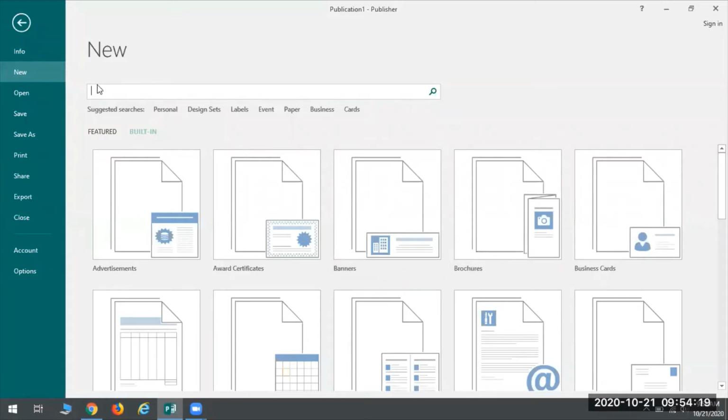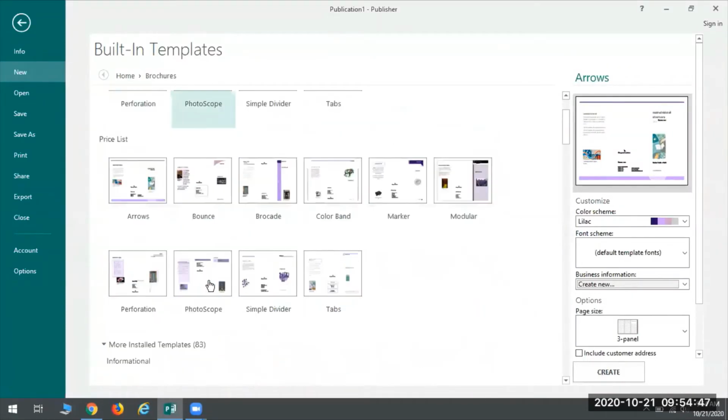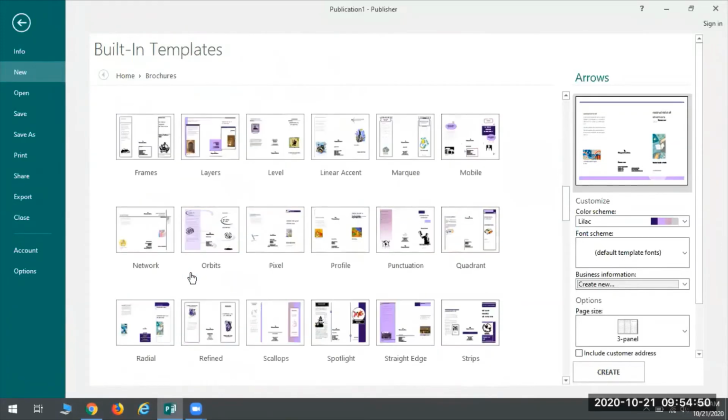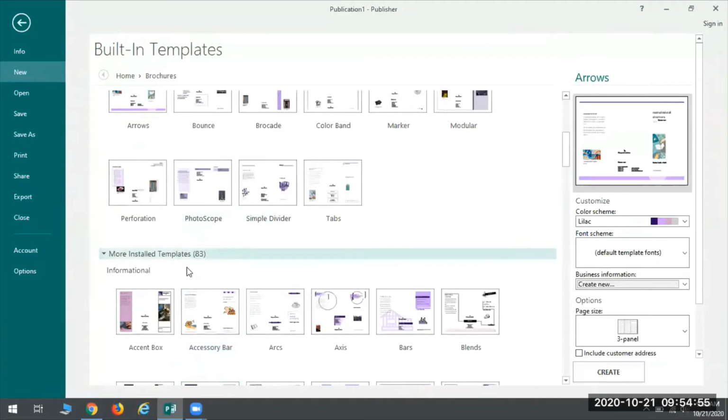Whereas if you search for online templates here, which you can definitely do, that's totally up to you, but you would need to be connected to the internet in order to be searching there, which would basically search anything that's on the Microsoft Office website that's been uploaded to there. Okay, so what we're going to do, you can see there's different categories of the built-in templates, and we're going to choose brochures. And you can see we have all of these different brochure types. There's tons and tons of different brochure types. Lots to choose from, at least 83 in the more section right here.